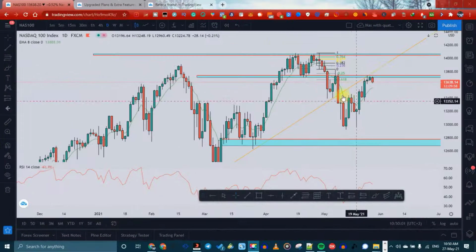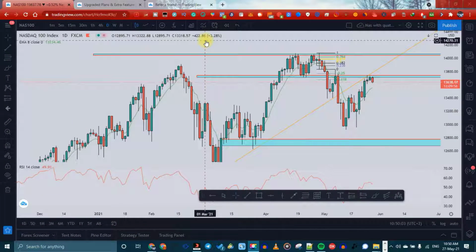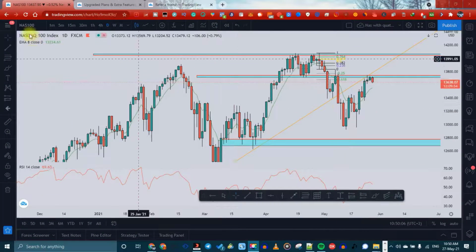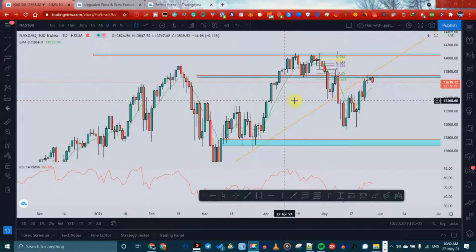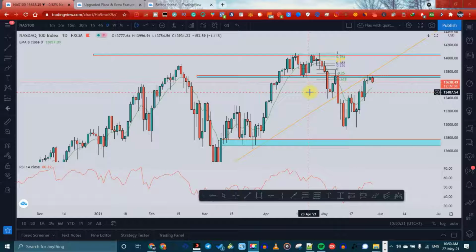As you can see over here, this is on Tradingview. So as I said, this is NASDAQ that I'm looking at over here, NAS 100. This is also on FXCM, one of the most trusted brokers out there. So this is the one that I use personally for most of my markets when I'm looking for trading opportunities and the trading charts.